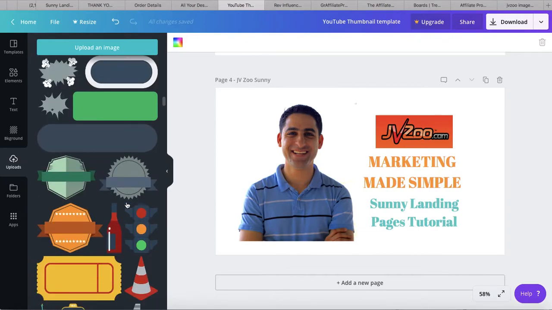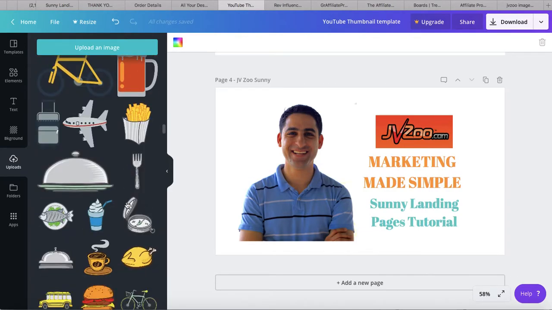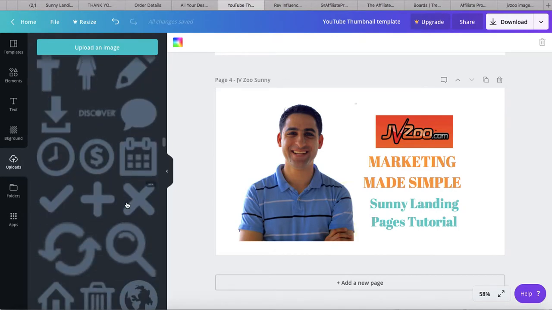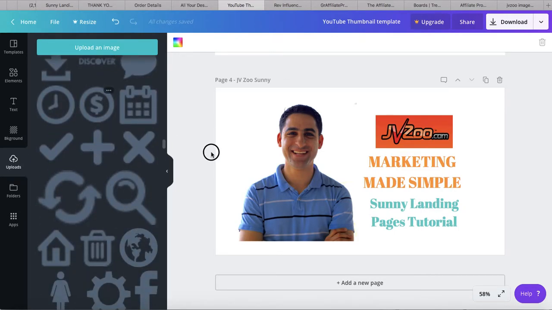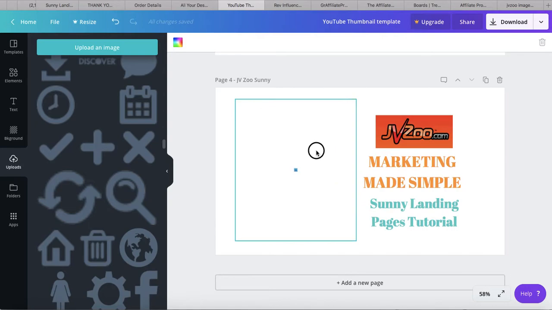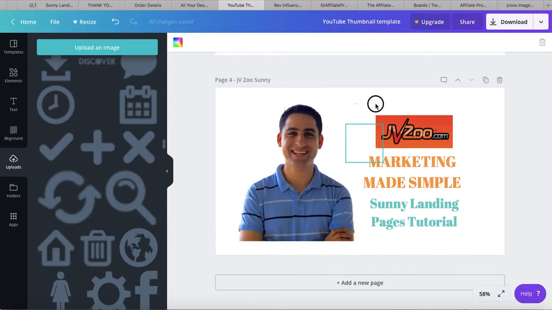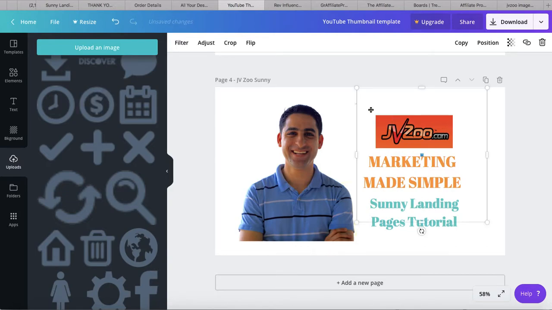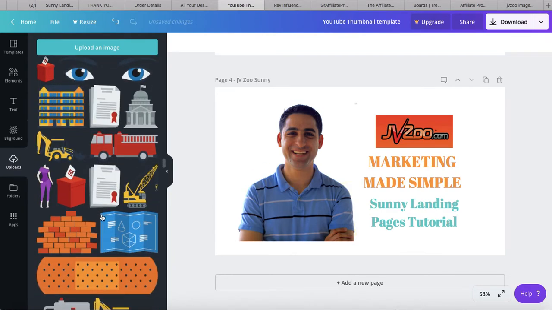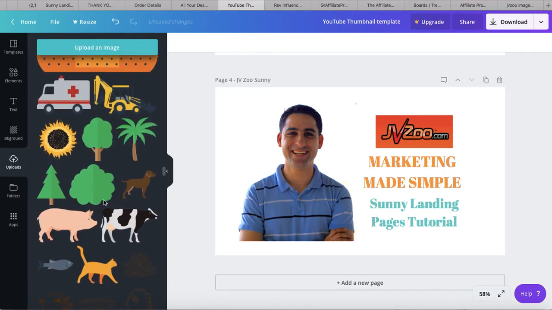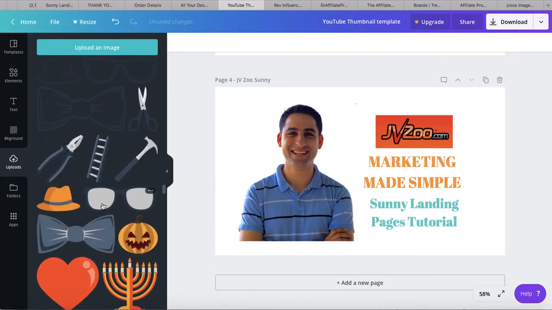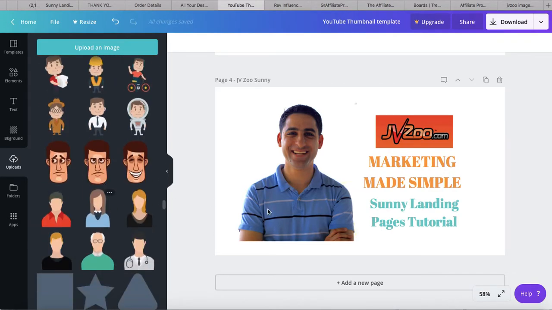You can add more stuff if you want. I want to keep it simple. Let's see, I want to add this little money symbol. No, I don't want to add that. Anyway, you get the idea.